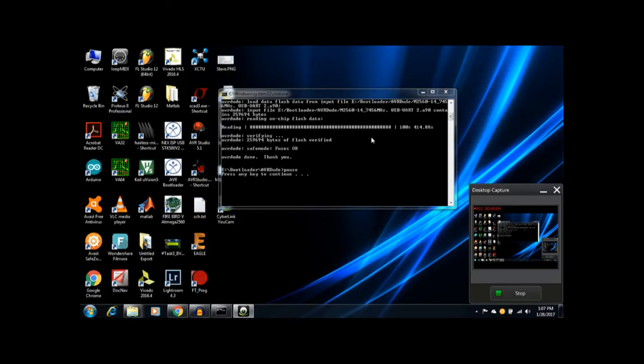Okay, so now the reading is done and the flash has been verified. It says avrroot done, thank you, which means that the flash has been programmed, and now your bot is ready to be programmed over USB directly.